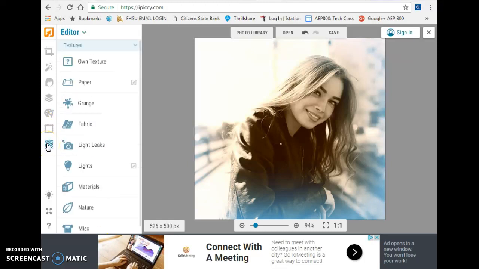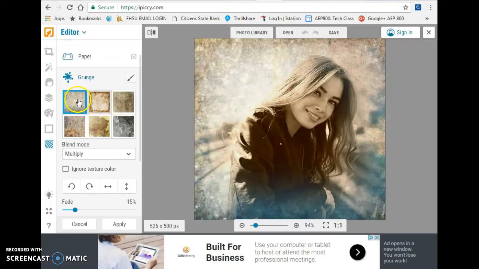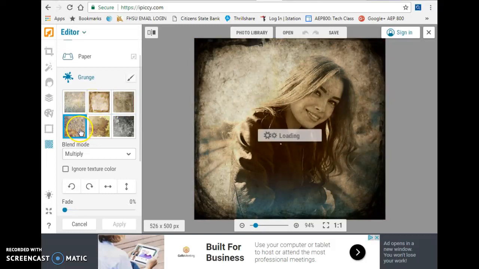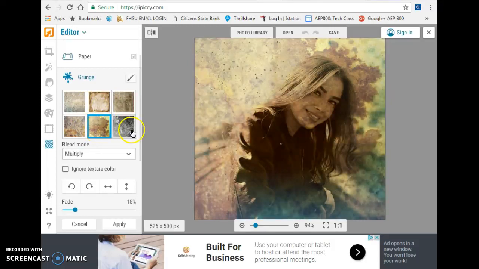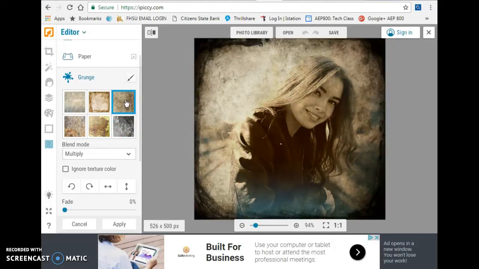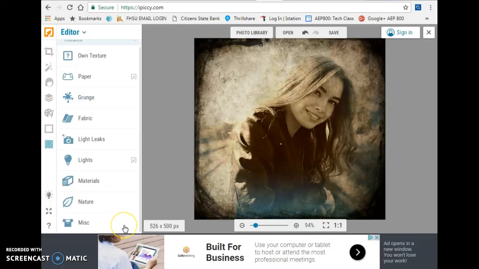Finally, then there are the textures, which I really like the grunge one. The paper one, you can tell that one is only for when you're logged in, and so I can't use that right now, but I can use some of the other options, and you just click on the one that you like to get the effect that you want. Some of these make it a little harder to see. I like this one. I think it makes it look kind of antique, so I'm going to leave that one like that.